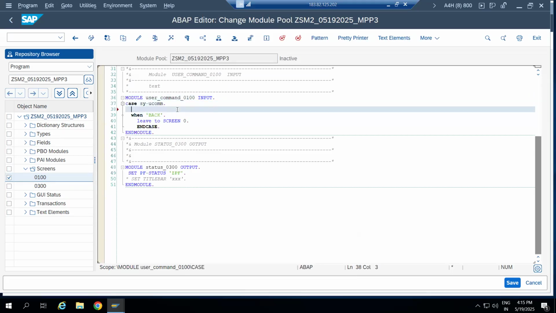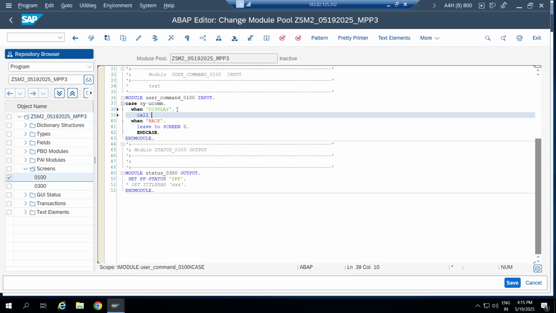Before the back button, here I'll write CASE SY-UCOMM, already there. WHEN 'DISPLAY', it should be capital DISPLAY. When display, it should call screen 300. Whenever the user clicks on the display button, the current screen will be there because it is a modal dialog box, and it will call the 300 screen. On the 300 screen, we will print the output. That logic we will write under the 300. Just here we are writing CALL SCREEN 300, and it is not yet finished.